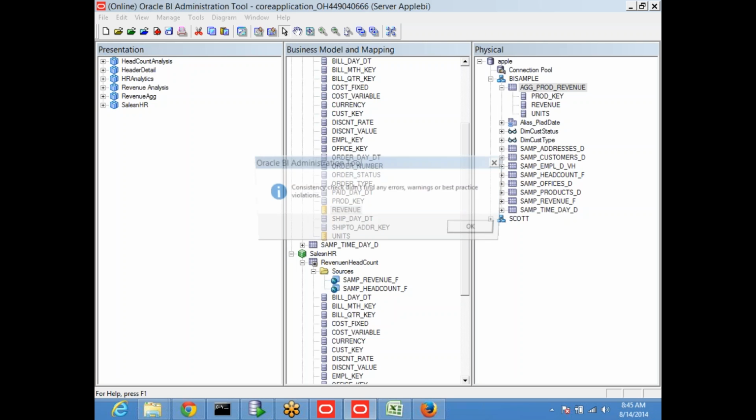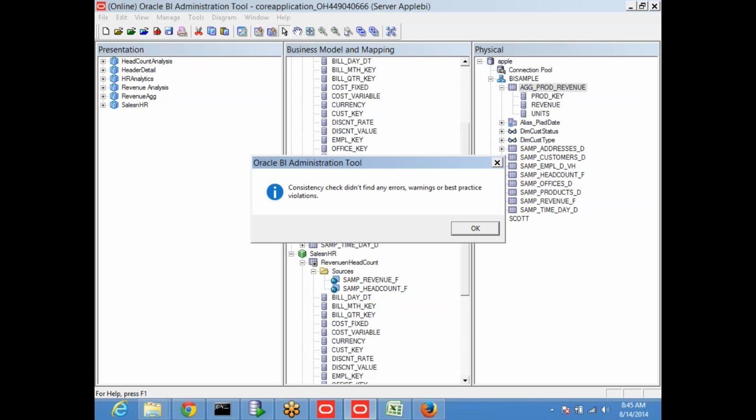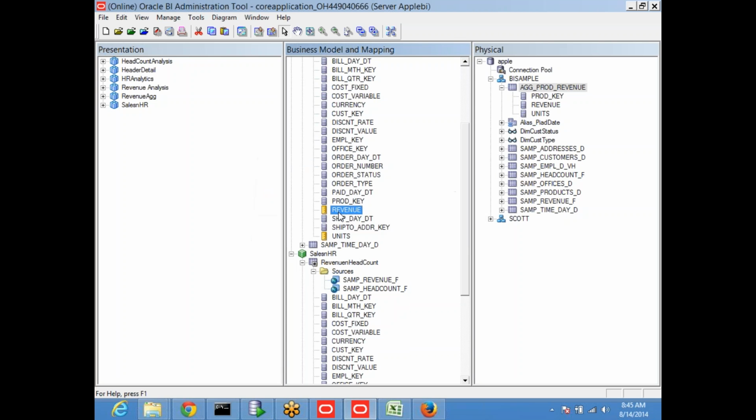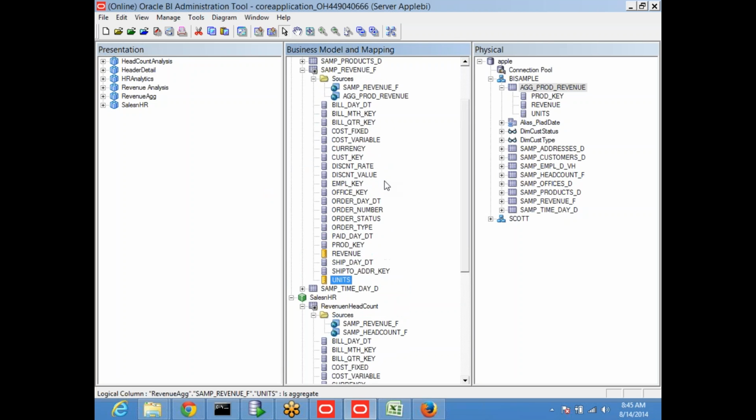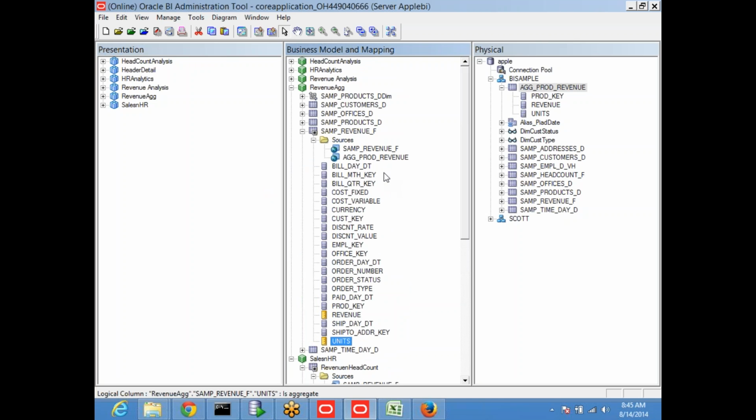Still, we have not given a solution. We have a problem, even though we designed everything fine. I have only revenue and units. To indicate which is the aggregate and which is the detailed fact, we have a different concept called content.